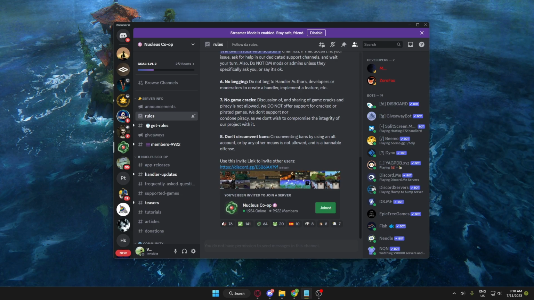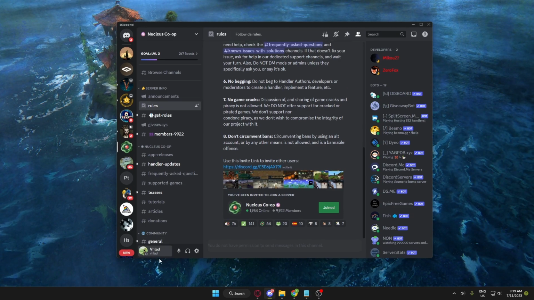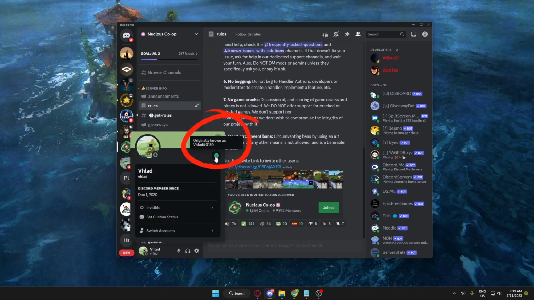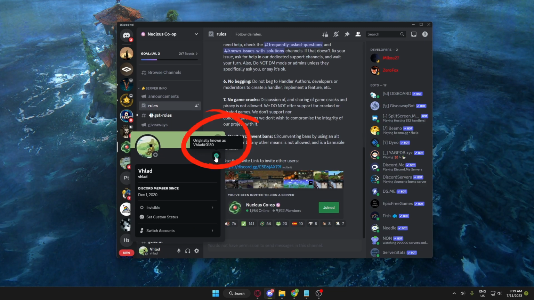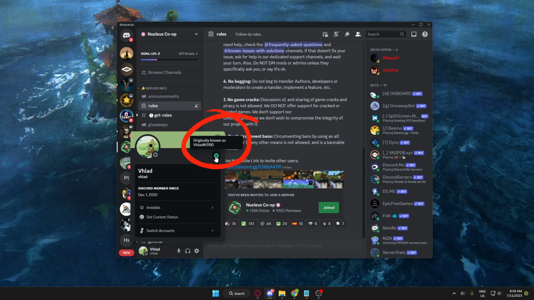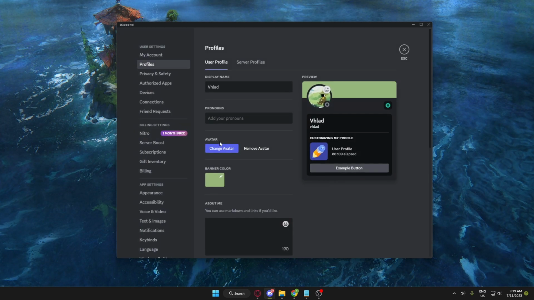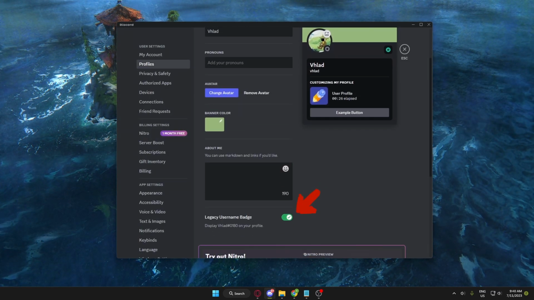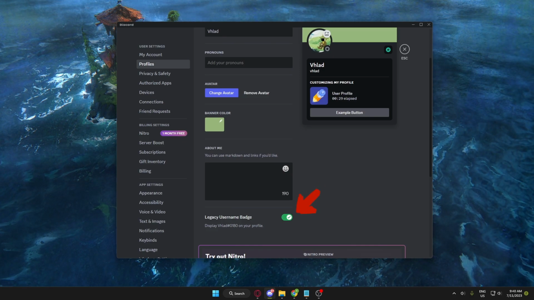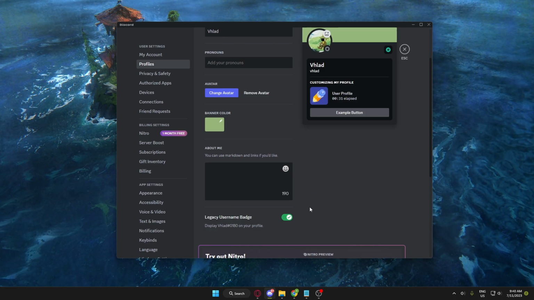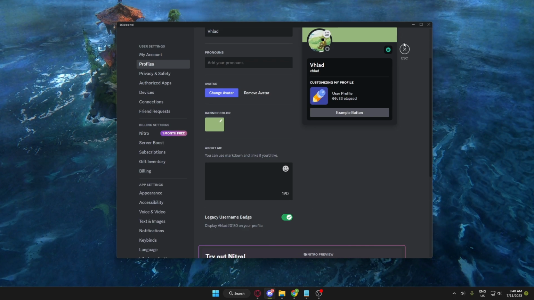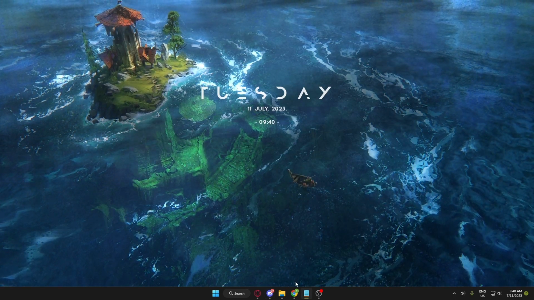Now let's go over to our Discord, click your profile, and as you can see, a little badge called "Originally known as" will be right here. Now this badge is given to those who changed their username in the previous Discord update. And when you go to edit profile, you can see a toggle option called legacy username badge. Now you can disable this if you want. In my case, I'll just leave it like that. So I'm gonna show you how to get that free badge.